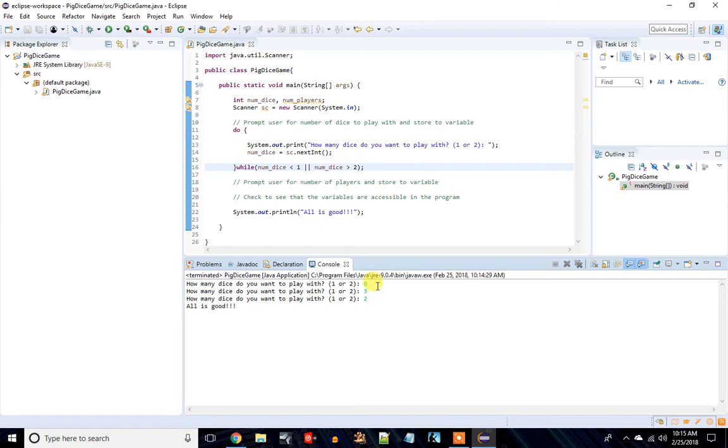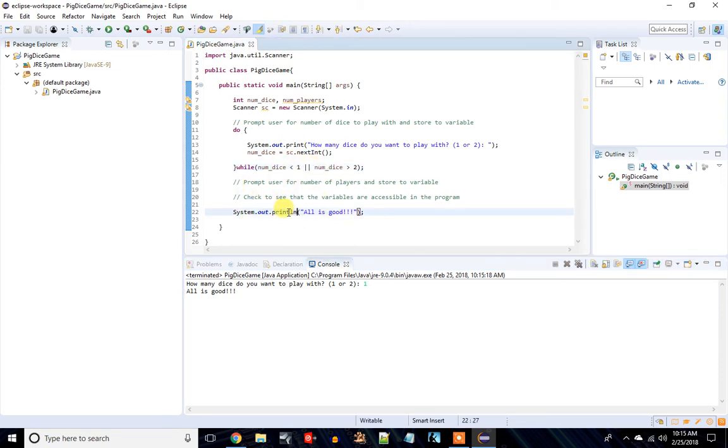Now we'll go ahead and type a 2. All is good. And then if you just want to make sure that it works with 1, we'll run it again. And we'll type in 1 this time. And all is good, because it let me out of the loop. So that's one of the reasons that I leave this down here, so that I can check to make sure I get out of my loops and I get to the end of my program. All right, so we've prompted the user for the number of dice.